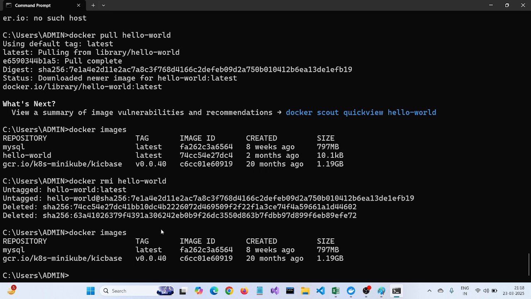I hope that is very much clear. Whenever you are going to remove a container, the container should be stopped. Second, if you want to remove a particular image, it should not be attached to any running container. I hope that is very much clear. I will share this file with you so that you can practice as much as you want.